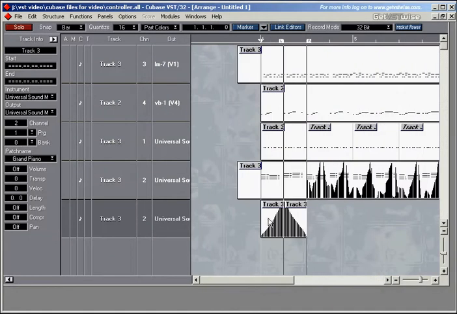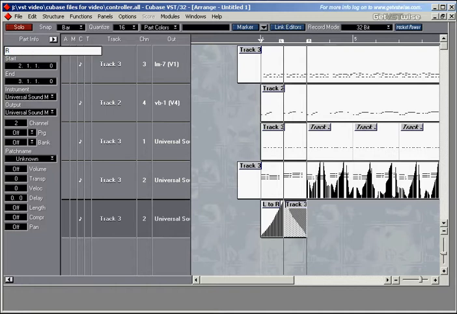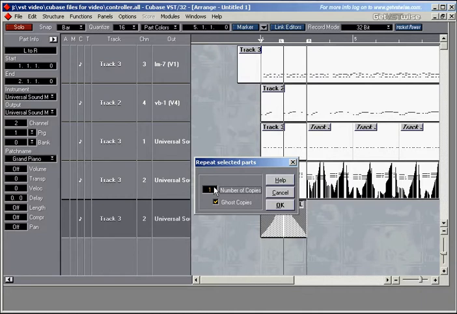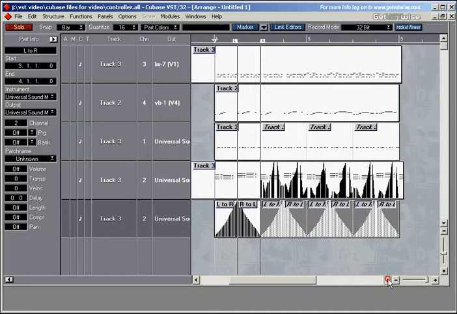So I'm going to increase the sizes here a little bit. I'll call this one left, part info left, or left to right. Left to right. And I'll call the other one right to left. And now I'll copy both parts. Control K. 3 copies, ghost copies may as well.